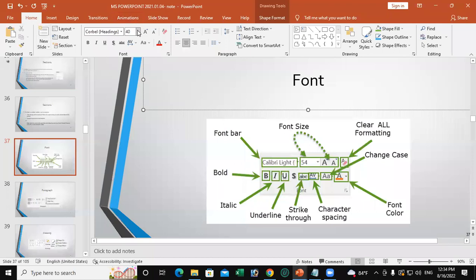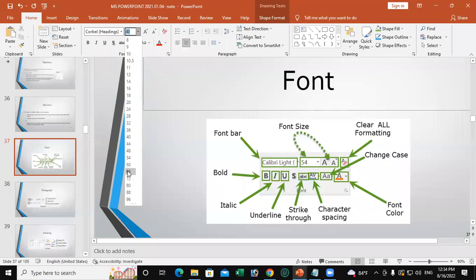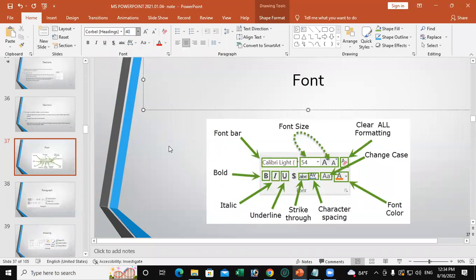So I'll show you this one here, right? So you can increase and decrease, right? So if I use 66 here, then you can see the size of the font. And also you can use these two buttons to increase and decrease the font size, right? So then clear all formattings. You can use this button to clear everything that you have done, right?